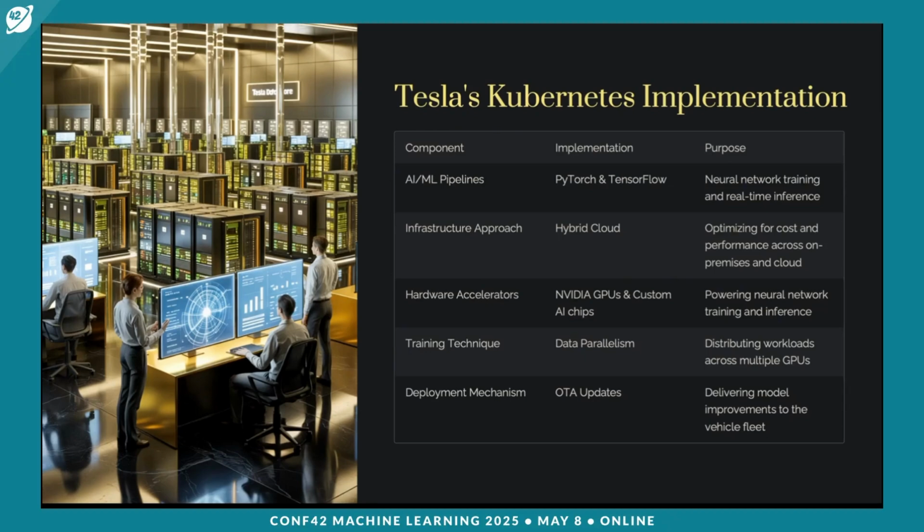And all of these were running inside Kubernetes pods. And the real-time inferencing for each camera orientation is done using these AI/ML pipelines. Infrastructure approach is hybrid cloud, as we already discussed, with on-prem and cloud to optimize cost and performance. Coming to hardware accelerators, Tesla used NVIDIA GPUs and some other custom AI chips built for specific use cases. And these are used to power their neural network training, model training, and inferencing.